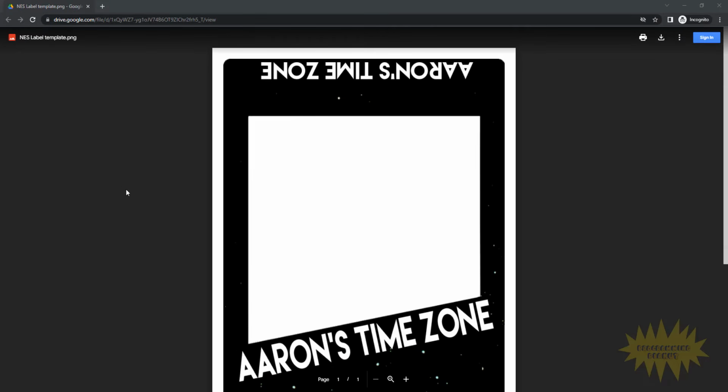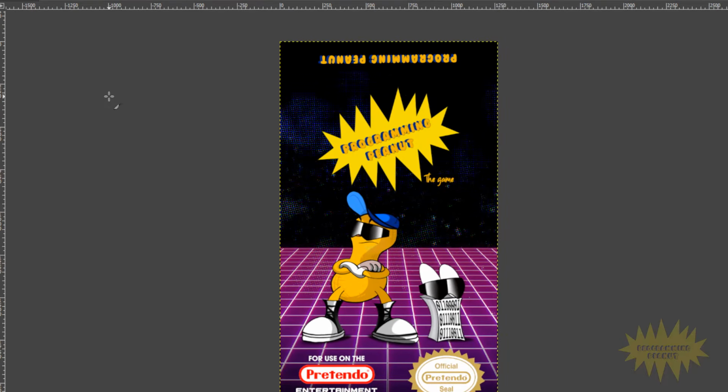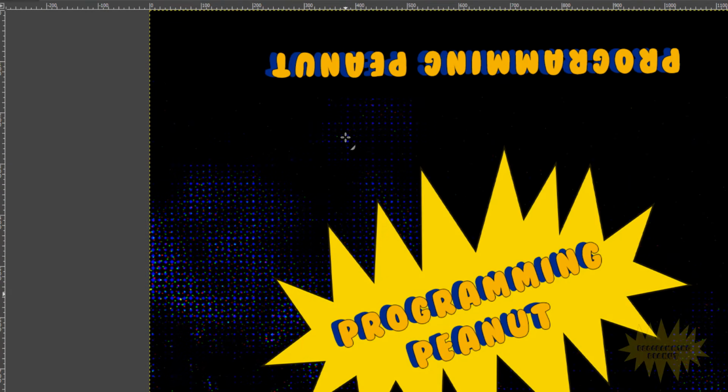First off, you'll need the template for creating NES labels. I'll provide the link in the description. Once you have the template, you can design it using either Photoshop or GIMP. GIMP is free, so I decided to use that.